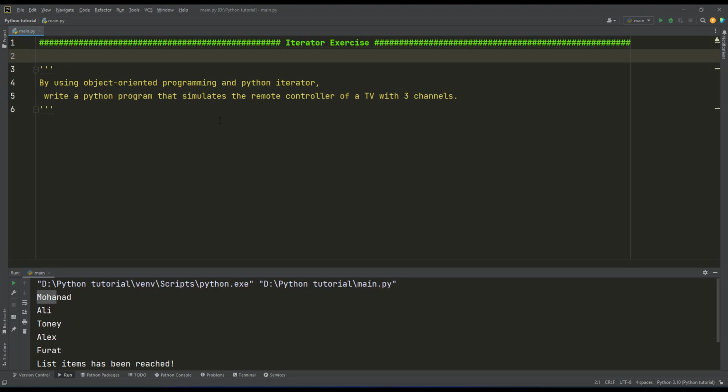a small remote or TV remote controller for 3 channels. So suppose that I have a remote controller and I have one button. When I press this button, it will go to the next channel. When I press the next button again, I will have another channel, till reaching the last channel.